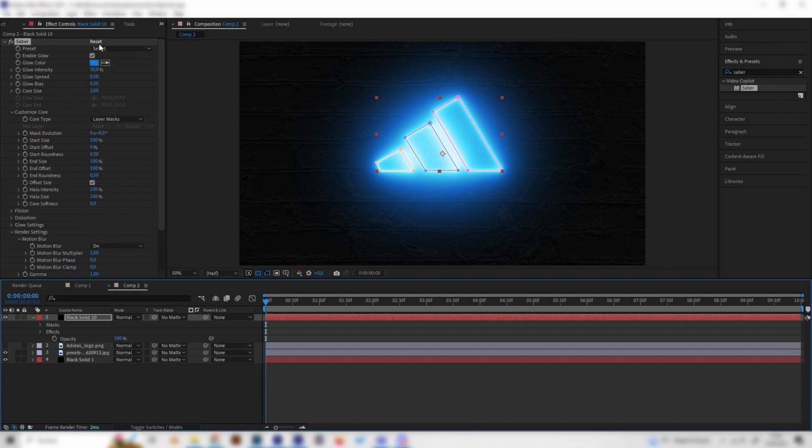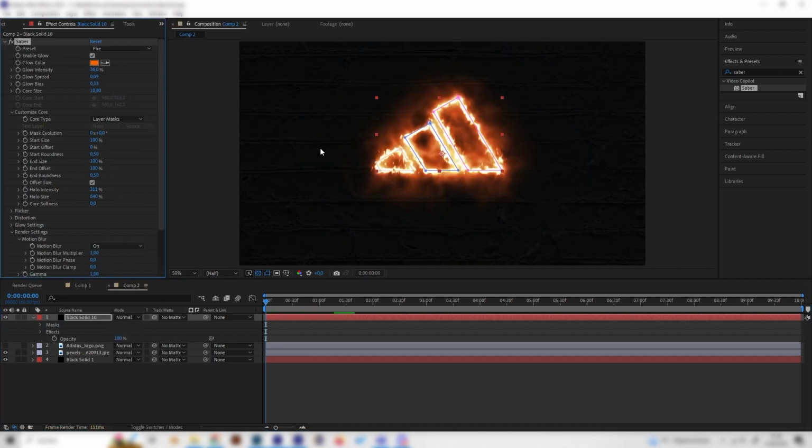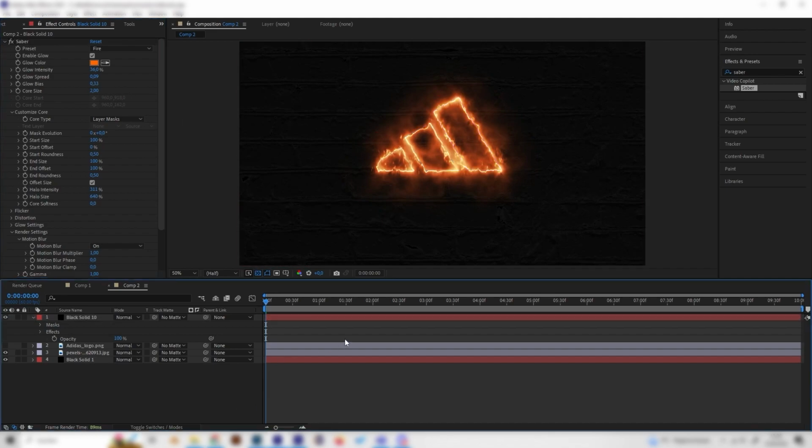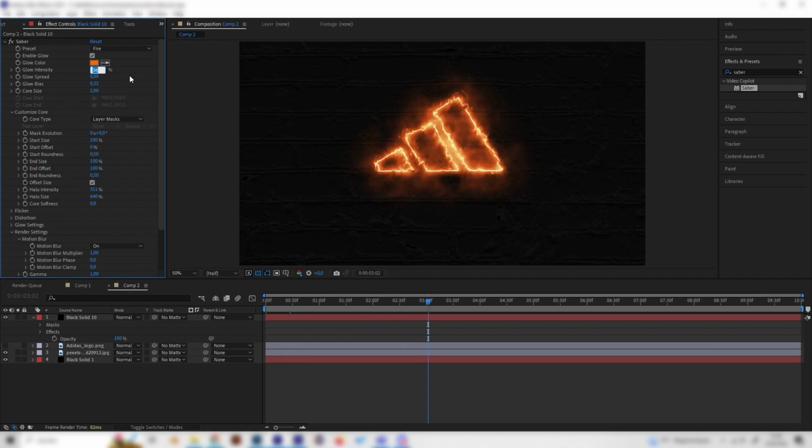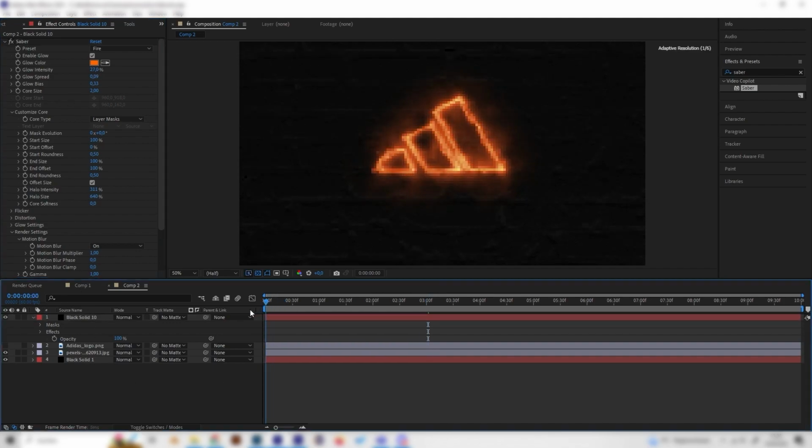And for this example we will obviously use the fire preset because we want a fire logo. But let's adjust the settings a bit, so turn down the core size to like 2, and maybe turn up the glow intensity a bit, but that's up to you, just like this. And now we already got a cool fire effect.